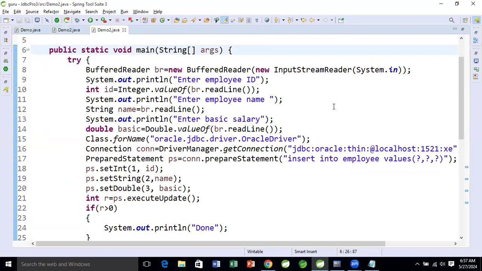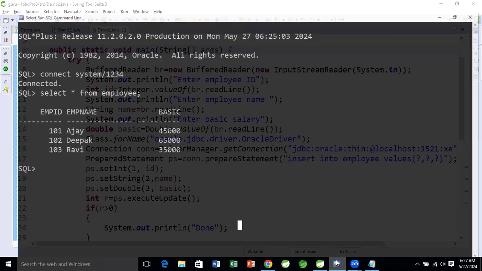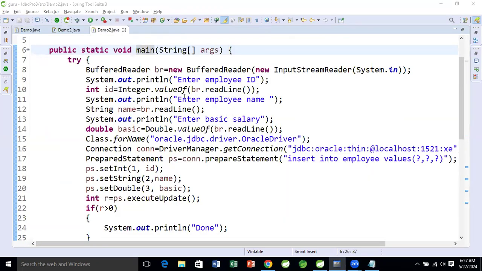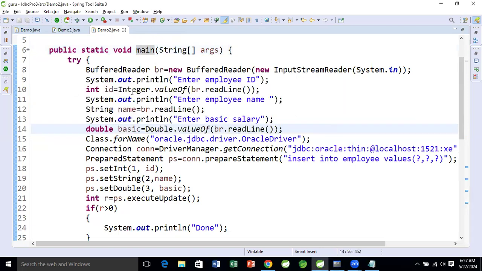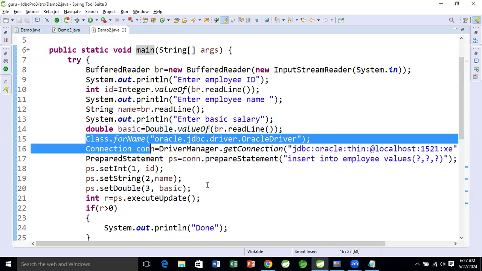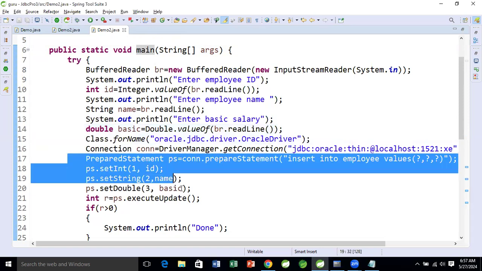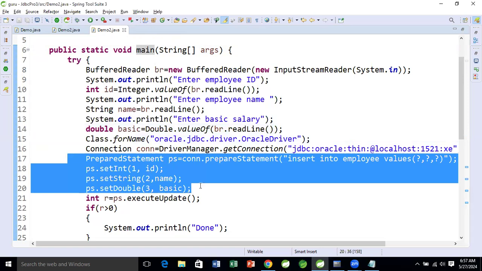Okay, so if you want to insert a value in the table, currently we have three records. We can see this. And you want to add a new record. System.out.println insert. First of all, get the values from the user end, like ID, name, and salary. After that, create the connection with the database. Then execute the prepared statement, set the values after the question marks, and now I'm going to execute.